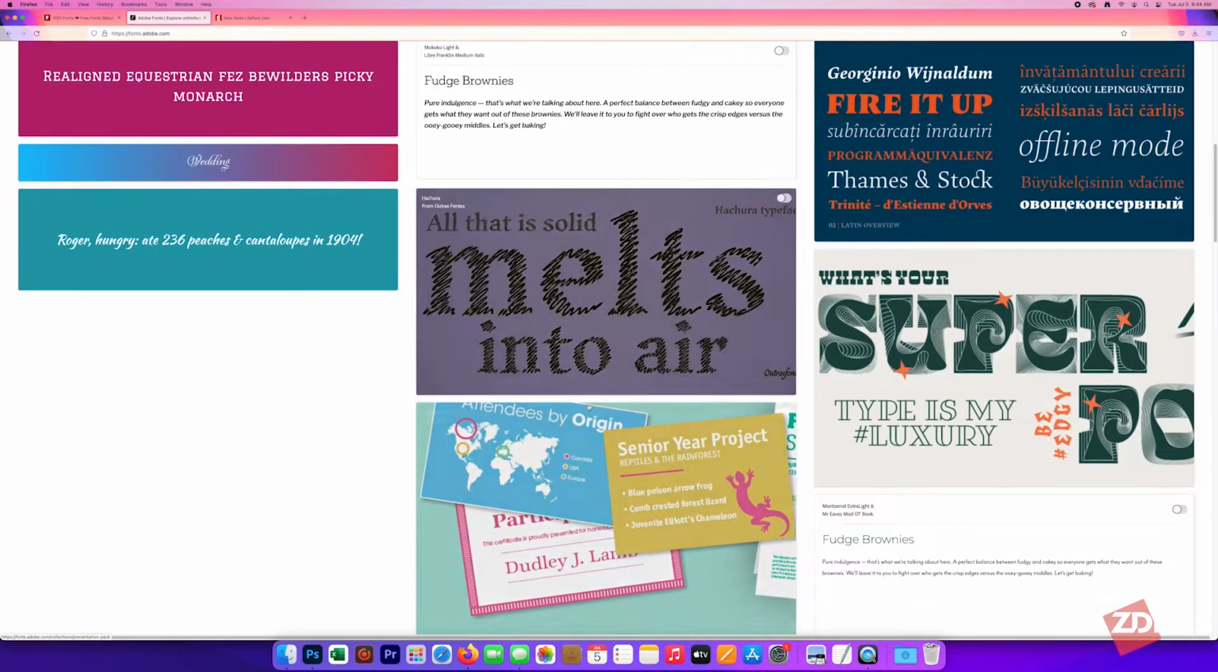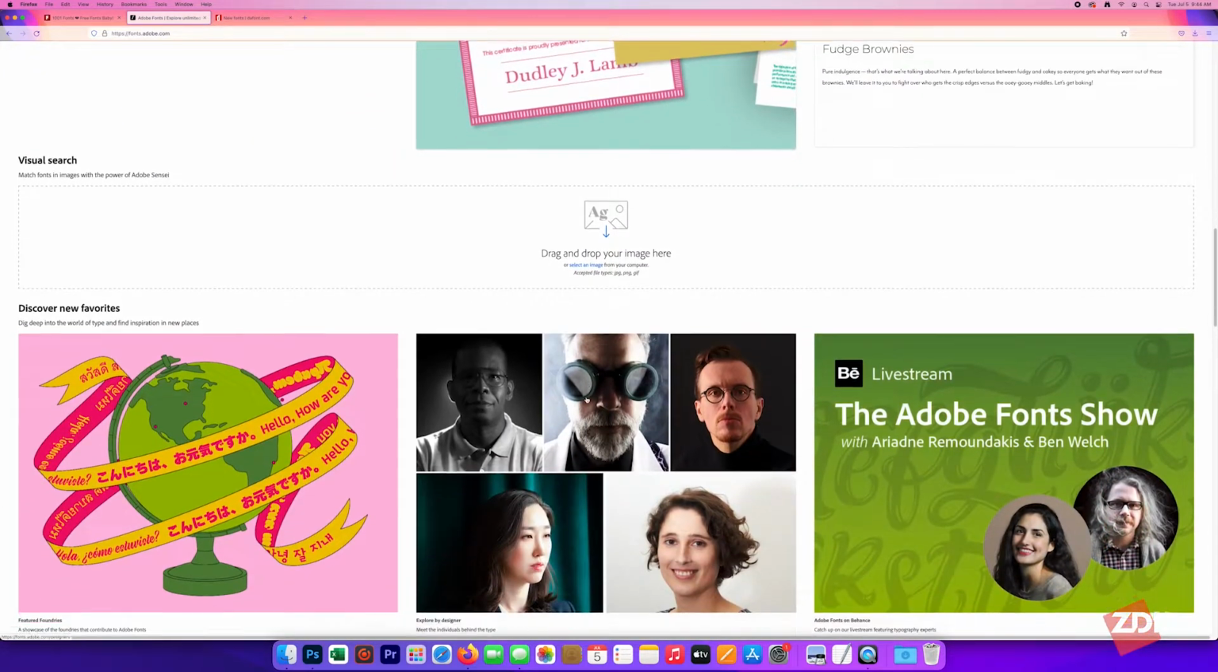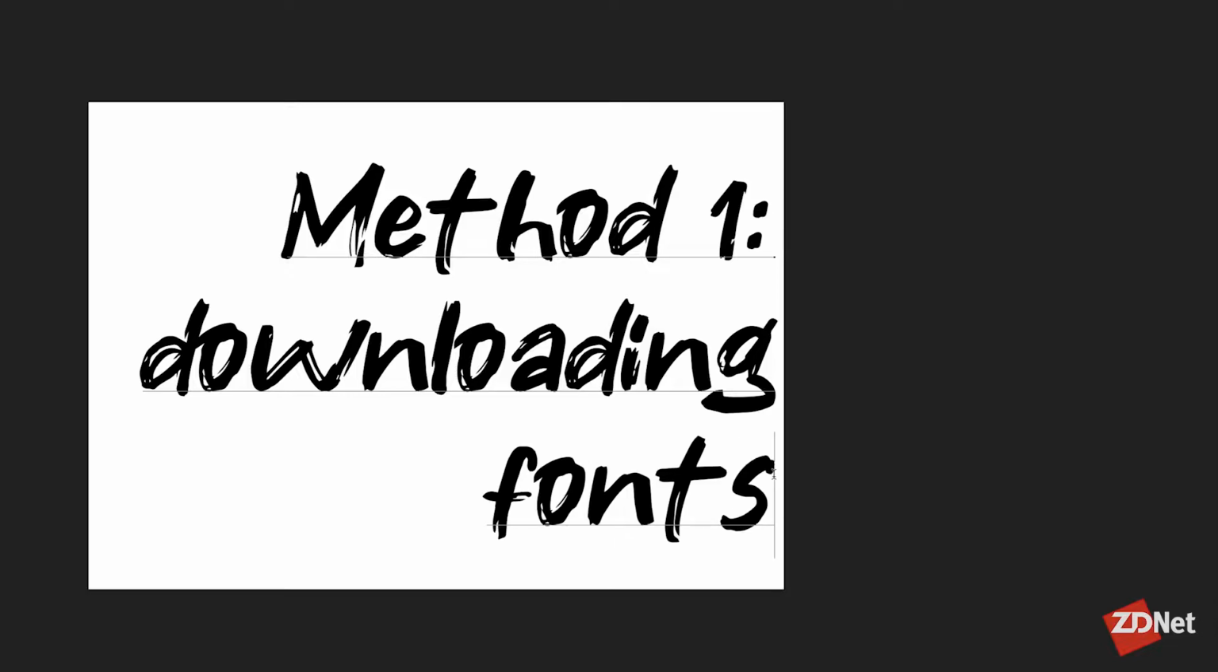The first would be to download a font and install it to your computer. And the second is to add an Adobe font through Photoshop. So here's how you download and install a font on your computer. I'll be using a Mac, but you can also do this on Windows.